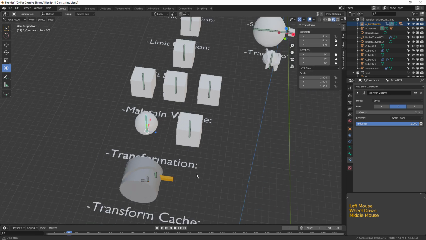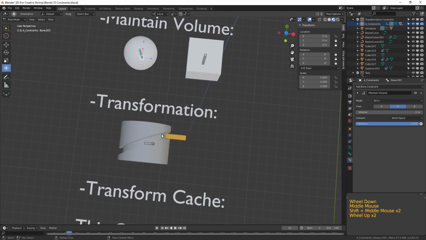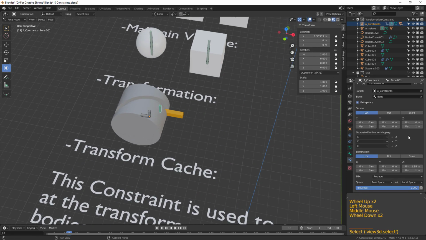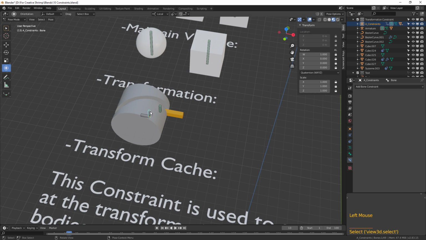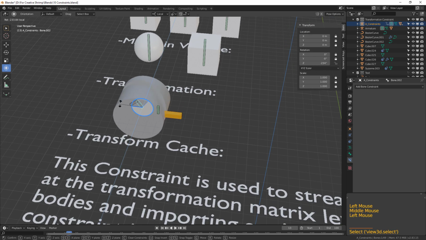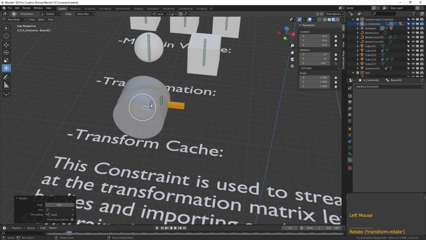And then we have the transformation, which is a lot more complex. So what this one does is it takes the information of a source bone, which is this bone here. So in this case, it's that one. So it's sourcing the local. So this one is parented to that one. So when I rotate like this, the object itself moves in space, just like that.